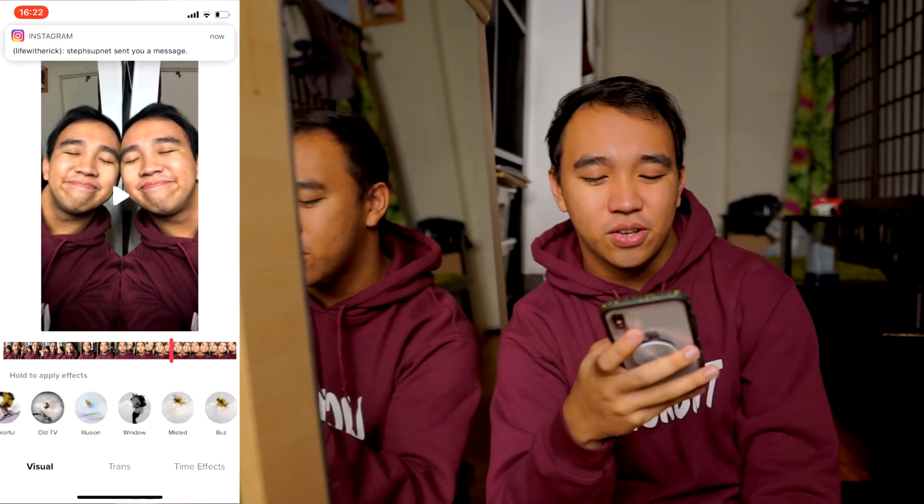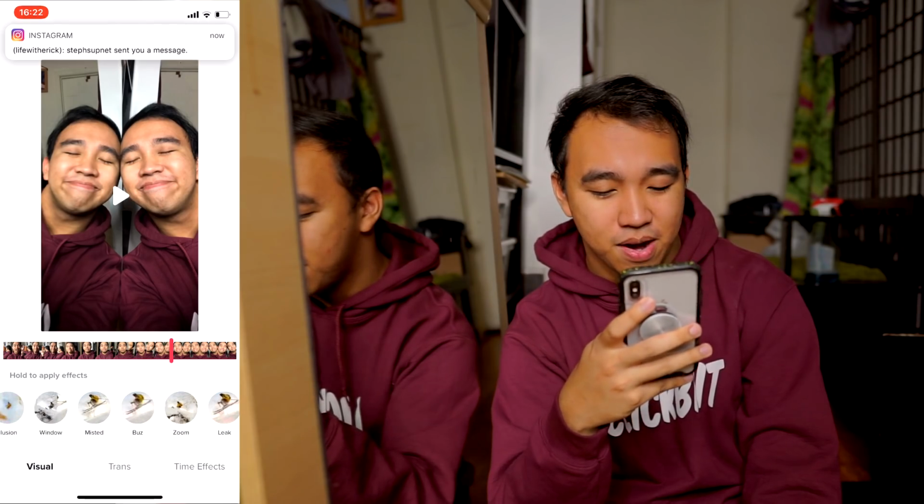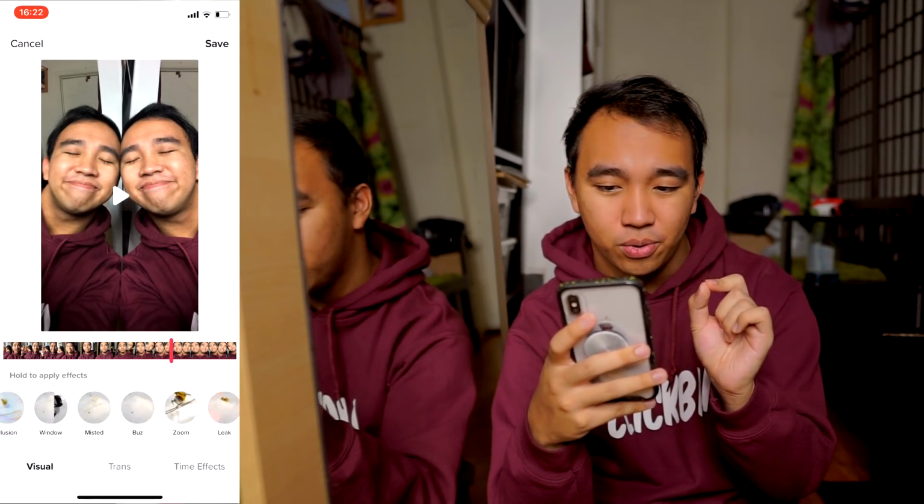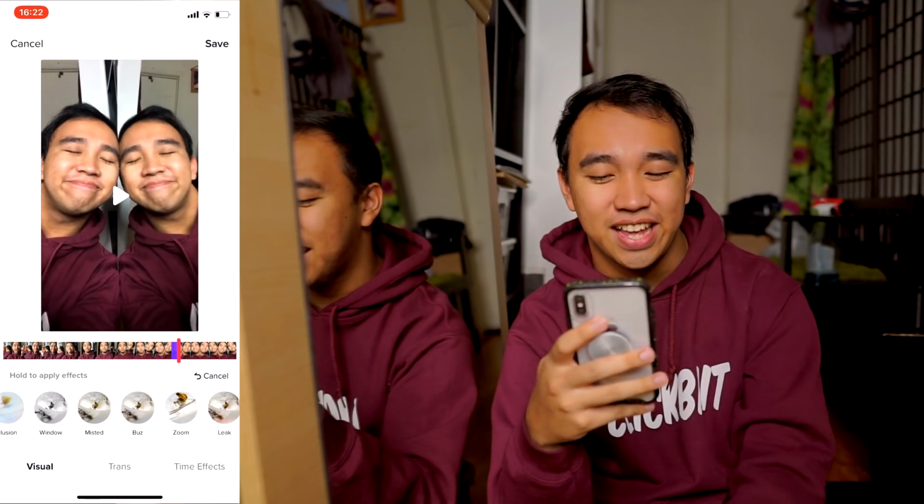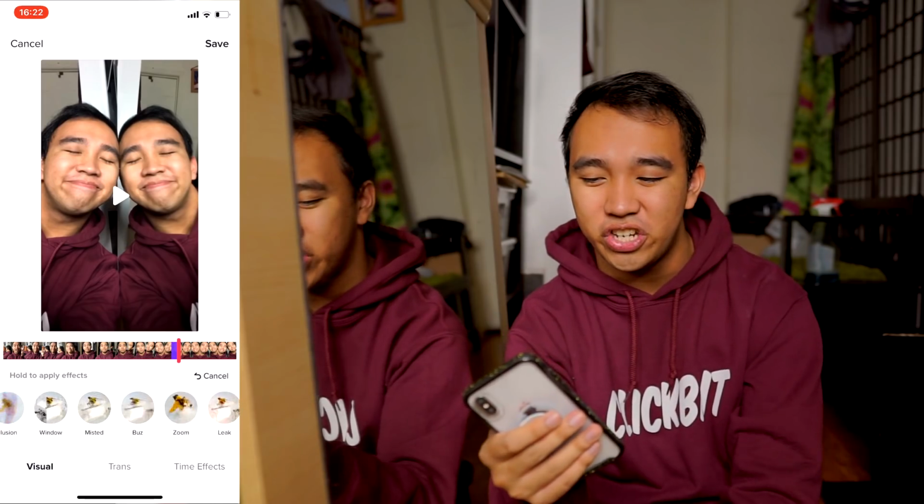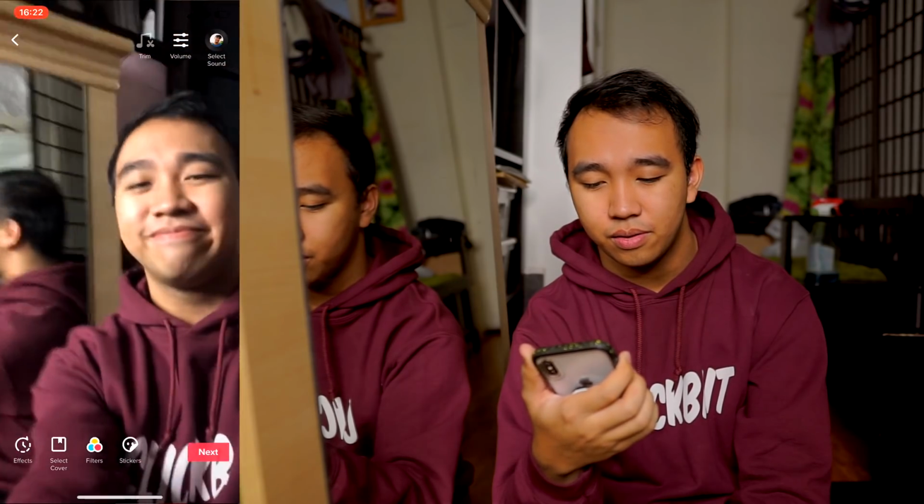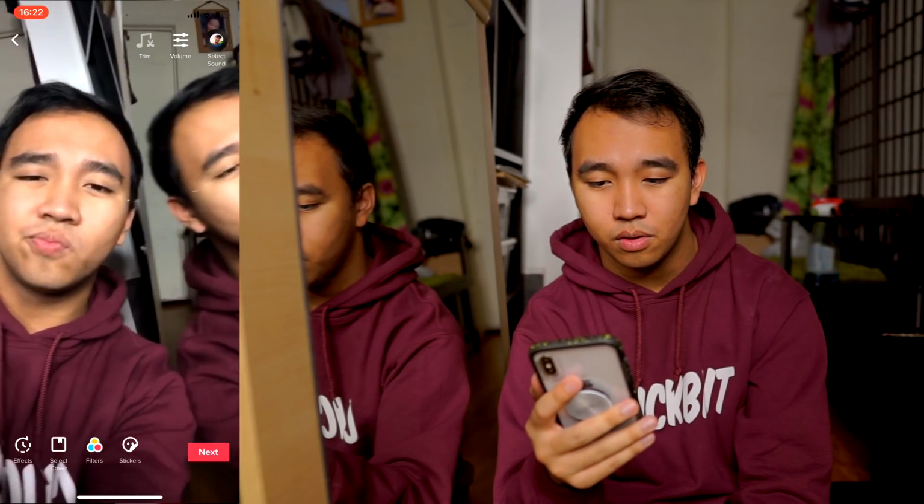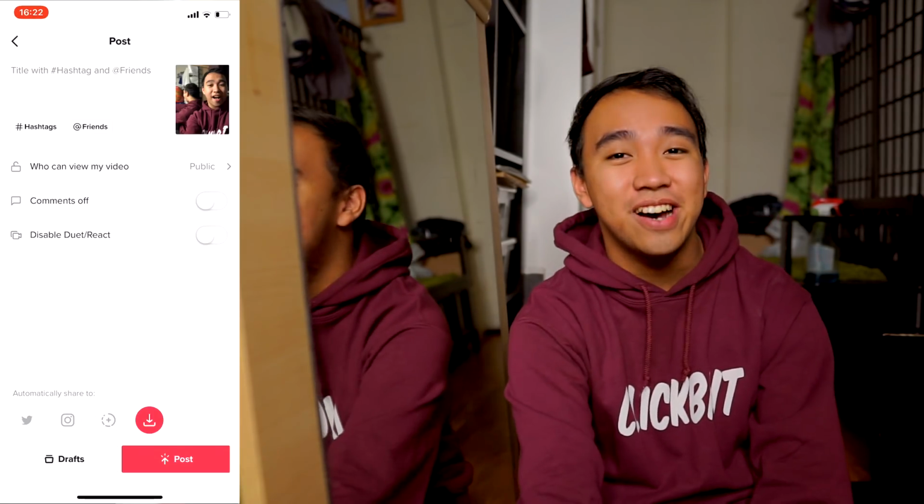And the best effect to use for this one, it's going to be buzz. So just do it a little bit of buzz. So I'm going to do that right now by holding it. And just like that, we should have a little bit of smoothness into our transition. So let's just press on save, and let's see what we have so far. Anyways, that's how it's done, my fam.